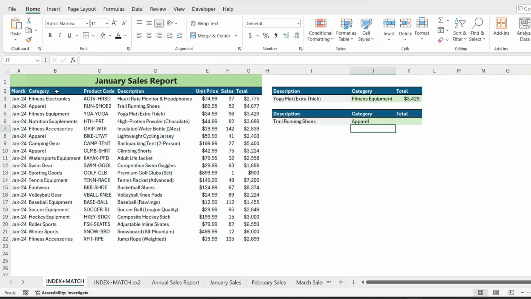Okay, let's close this formula. And there we can see for trail running shoes, it pulled over category. And if we pull this to the right, we see that we have our total of 4677. So that's a way to make this dynamic, looking at both the row and the column. Let's take a look at another example.